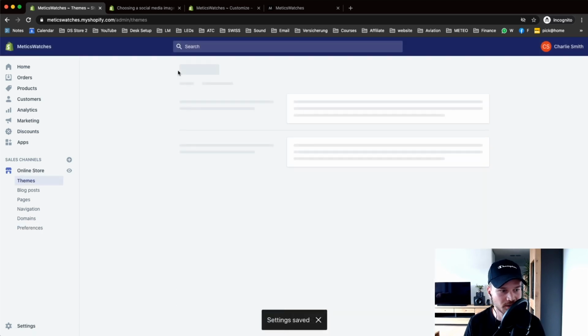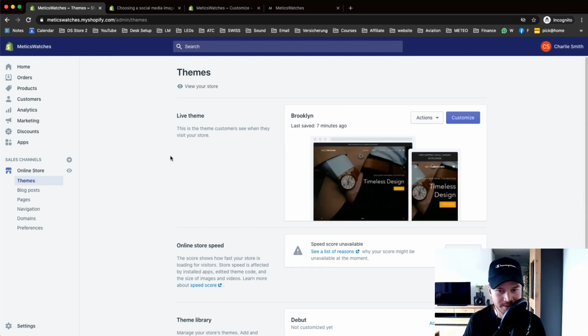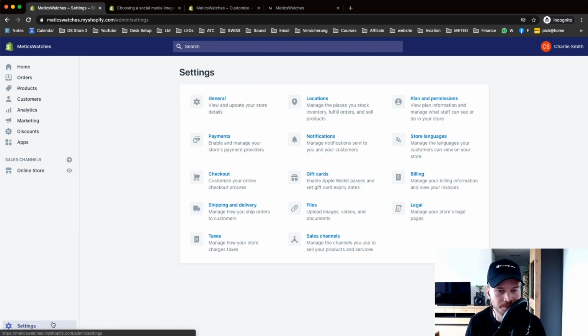Perfect. Now, there's a couple of more technical setups that we have to do. So what we're going to do now is we're going to click on settings, and we're literally going to go through each of these menus right here and make sure everything looks fine, is set up correctly. Make sure you actually do that. I mean, the designing stuff is fun and all, but this is very important if you actually want to be able to sell something with your store.